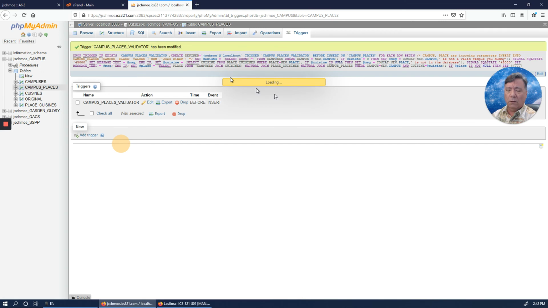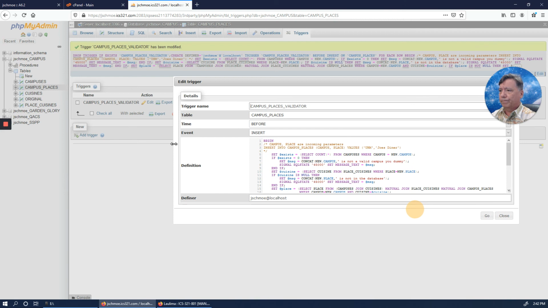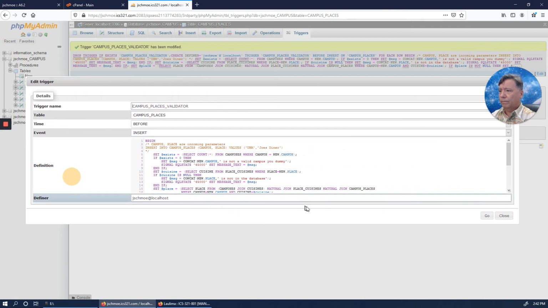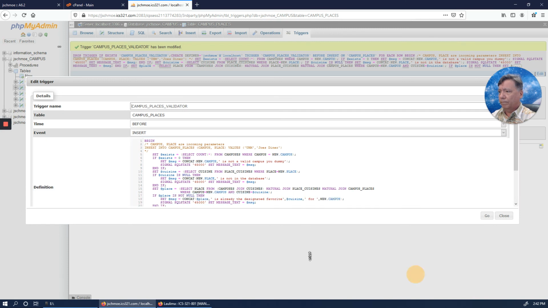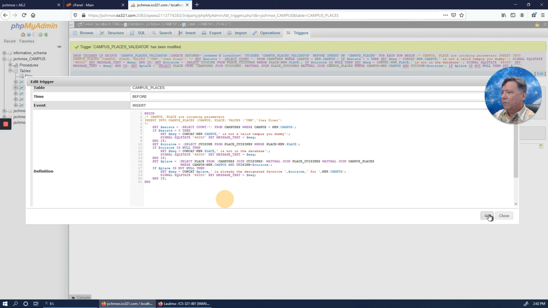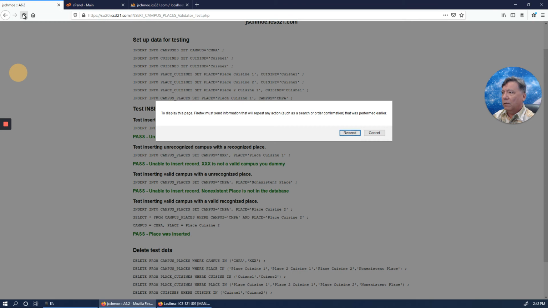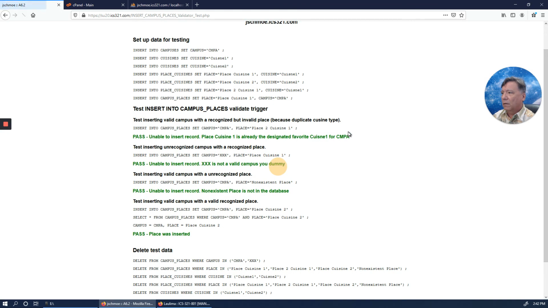Edit. That would be down there. Is already the designated favorite cuisine for this campus. So I fixed that space there. Let me see if that actually fixed it. Yes, okay, so now the space is there.